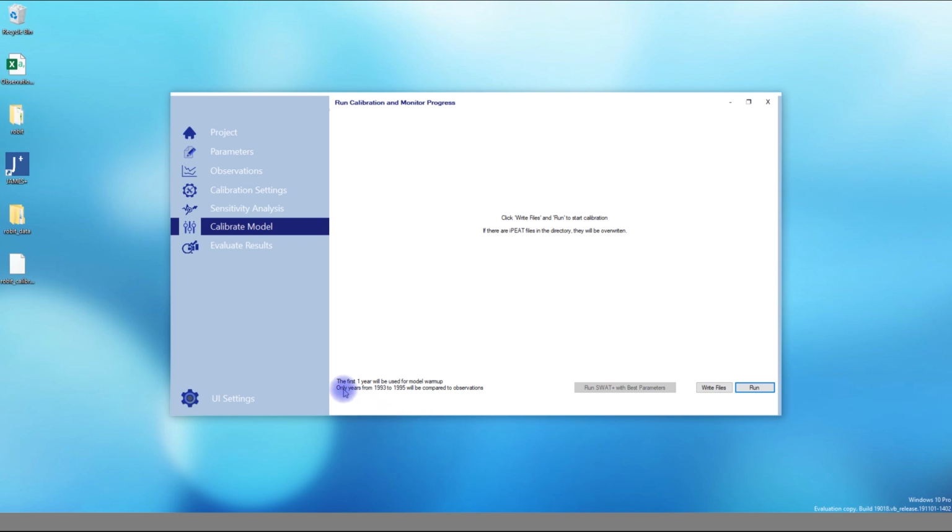Here it will tell you the first 1 year will be used for model warm-up. Only years from 1993 to 1995 will be compared to observations. This helps when aligning your observation data to the simulation data. However, if the data does not exist in the observation file for this period, it's going to be filled with missing data. Avoid having all missing data for the entire simulation period for the calibration. Otherwise, you will have an error.